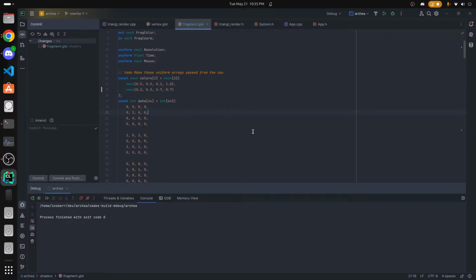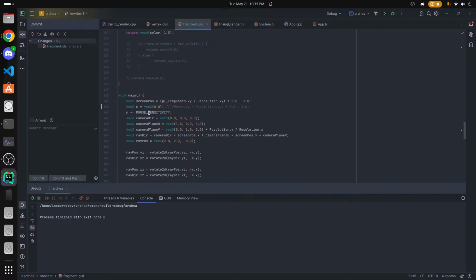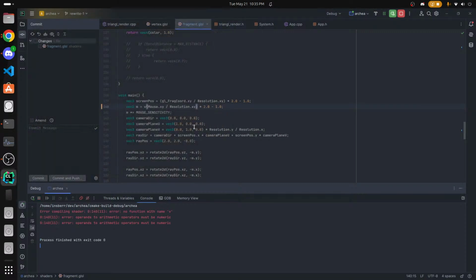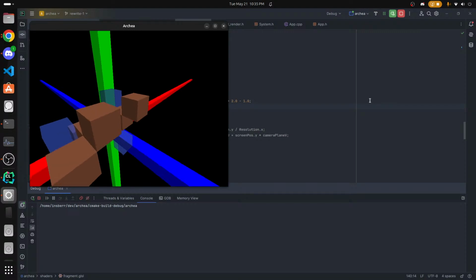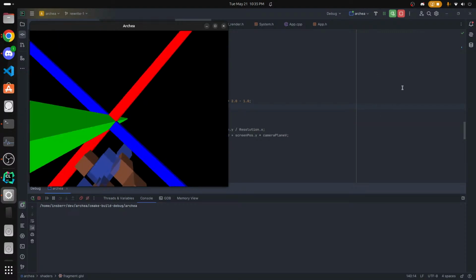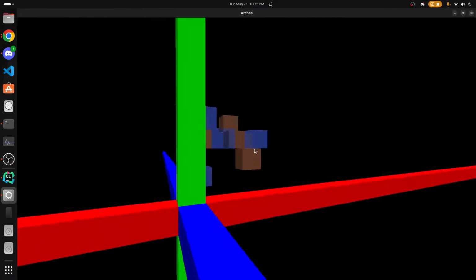Alright, I guess we have alpha. Let me make the mouse work again. I really hate when I do that. So you can actually look around. I managed to mess something up for some reason. Alright, let's full screen.